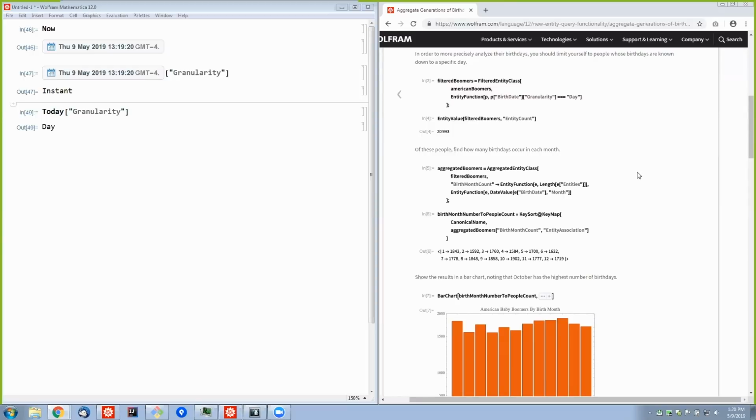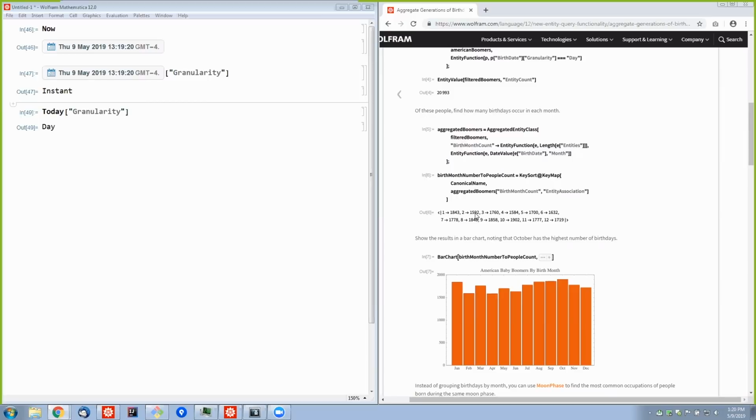And then from there, it's not too hard to build an aggregated entity class from that filtered one, where we can aggregate things according to which month they were born in. So if we look at this line, this is the birth month count property that we're introducing, and it is computed by taking all of the entities in the class and then just getting the length of it. Then the groups are created by taking the birth date of a single entity and then figuring out what month they were born in. And I do that using date value. And with a little bit of work, you can see that 1 goes to January, 2 goes to February, and so on and so forth, and that gives us some nice information there.